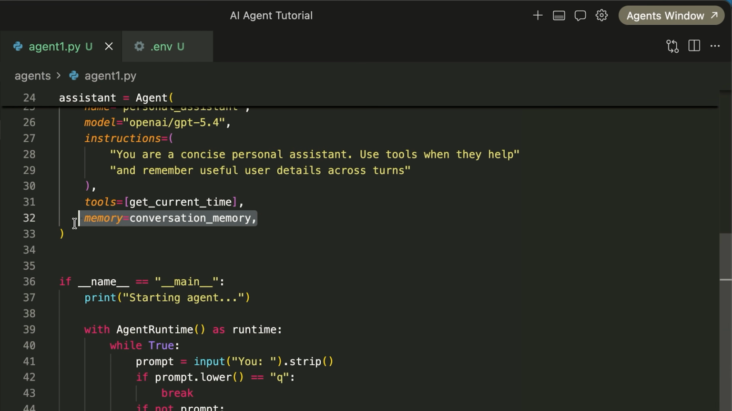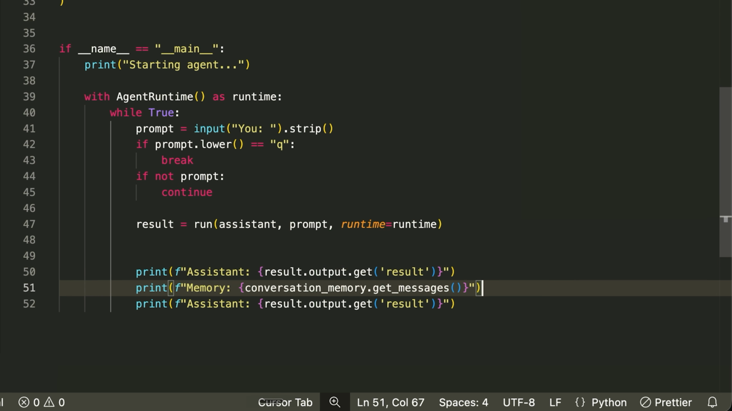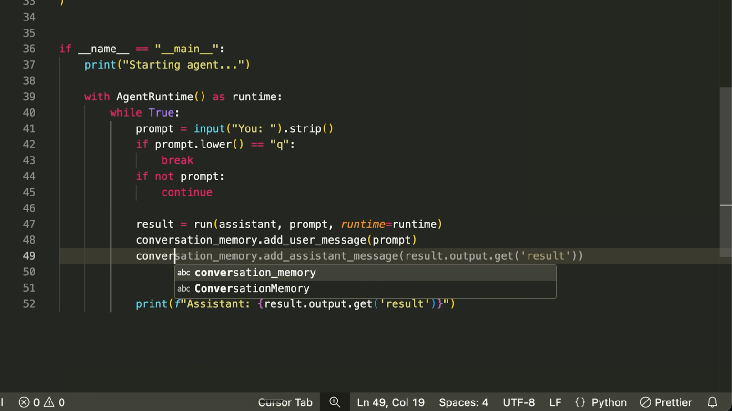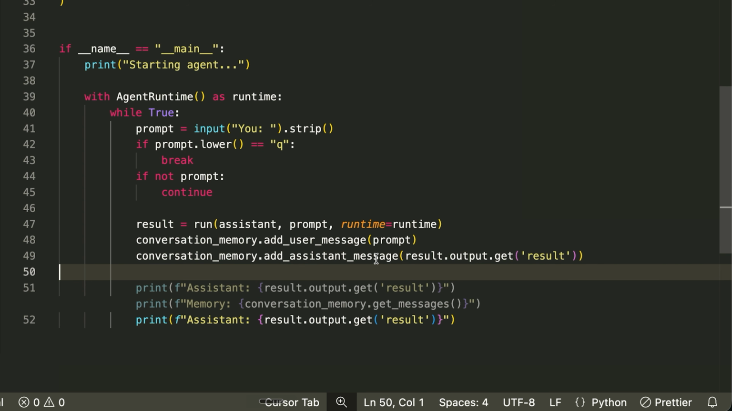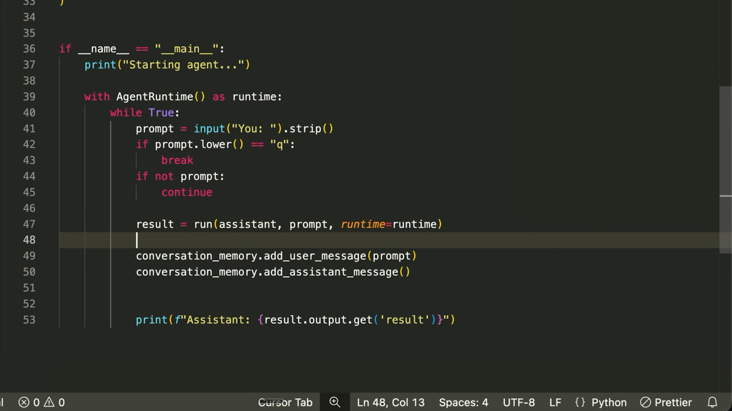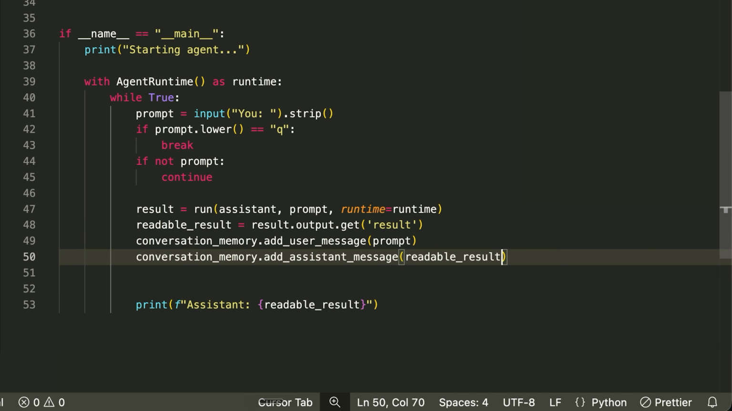Okay, so we've created the conversation memory. We've added it to the agent, but we're not adding anything to the memory yet. So what we need to do is add what we type and what the agent types to the memory. So the way we do this is we're just going to go here and go underneath the result. And we're going to say conversation_memory.add_user_message. And this is going to be the message that we sent, which is the prompt. We're then going to say conversation_memory.add_assistant_message. And we're going to add the result.output.get and then the result. And just to make this a little bit cleaner, we're going to say readable_result is equal to this. And then we can just replace this with the readable_result, and then same thing here with the readable_result.